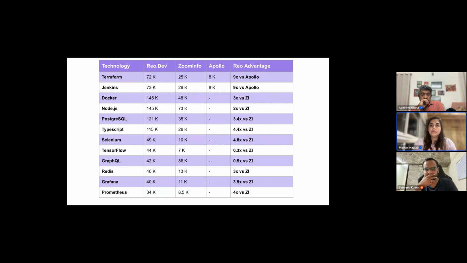Volume and coverage are the two major things here. The lack of niche data on dev tools is essentially why we built out this feature. In fact, we did this entire head on comparison of data with Apollo and ZoomInfo. And what you see here in front of you is what we found, right?